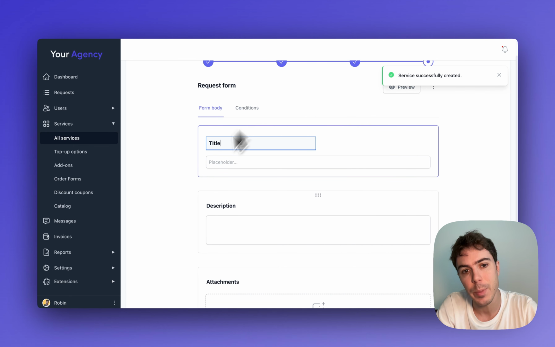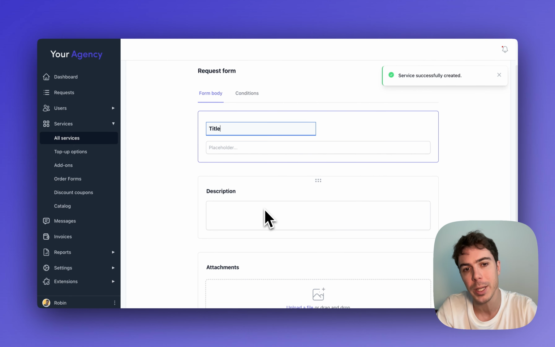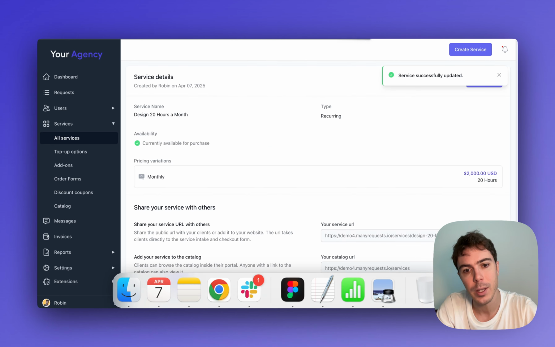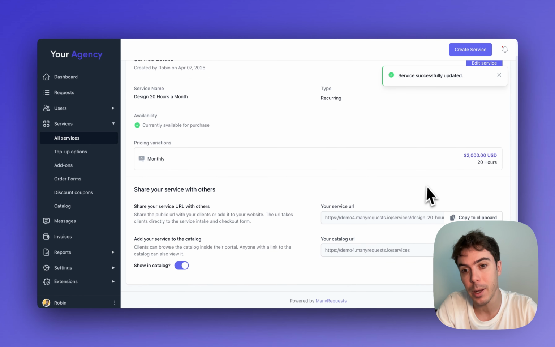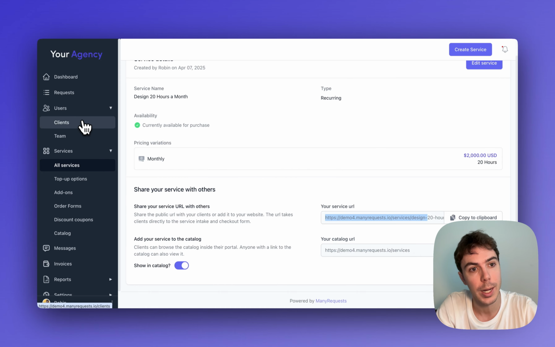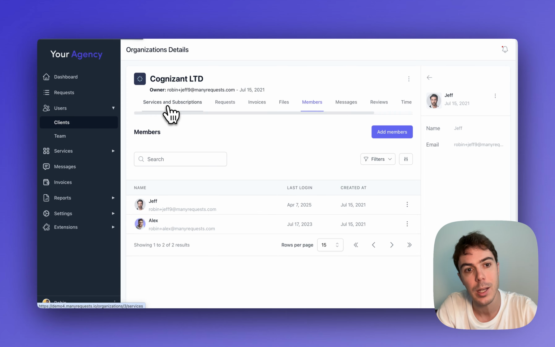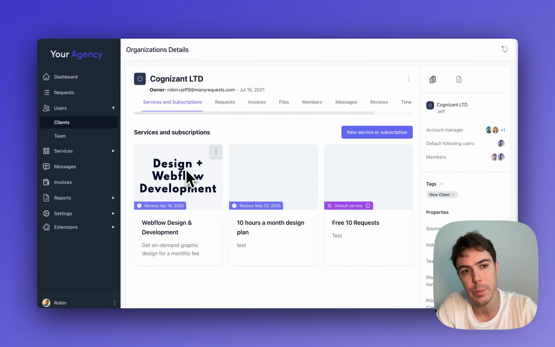Once you've done that, the next step is to customize your request form. We have other videos on this, but that's basically the form that your clients will see once they click on create request. And then here, if you click on save, you basically have your service link that you have here that you can add to your website, or simply you can go to clients and then you can open the client here, go to services, and then basically add the service manually.